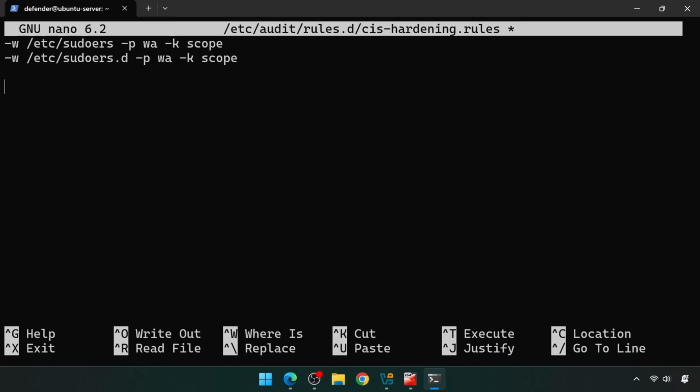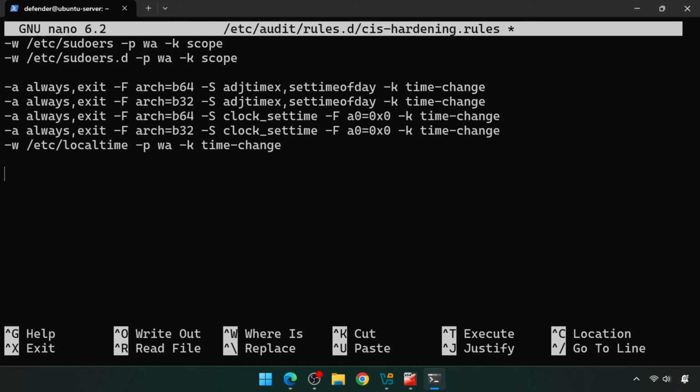on compromised systems. Next, we add rules that monitor any attempts to change system time. You might wonder why time changes matter for security. Attackers often modify system time to cover their tracks in logs, or to bypass time-based authentication mechanisms. These rules monitor system calls like adjtimex, settimeofday, and clock_settime for both 64-bit and 32-bit architectures. They also watch the /etc/localtime file for any direct modifications.